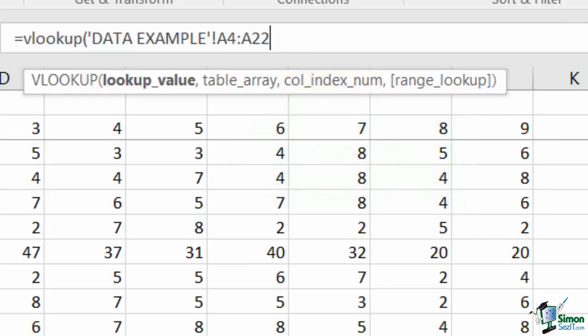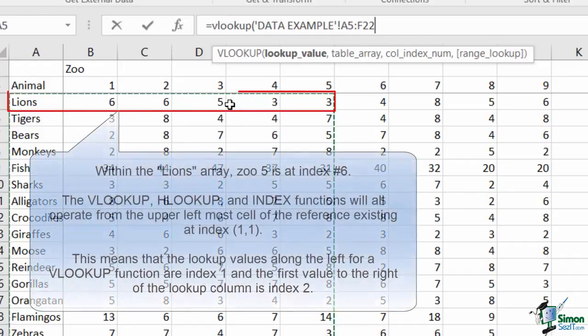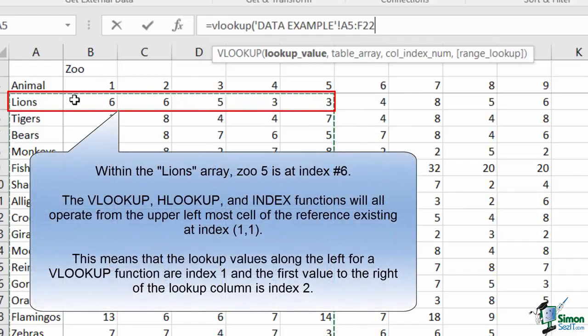In other cases, the index will be an integer value that represents how many cells to move in any given direction. For our example on the Summary tab, we would want the lions from Zoo 5. You can count that Zoo 5 is 5 columns to the right of the animal names, which actually makes it the 6th column when indexing from the original position.